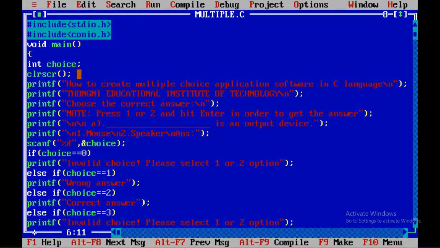So here we have clrscr. clrscr is the clear screen. This function is used to clear the previous output from the console. Okay, we'll check how it clears later on, along with these printf functions. So here we have 6 printf statements.